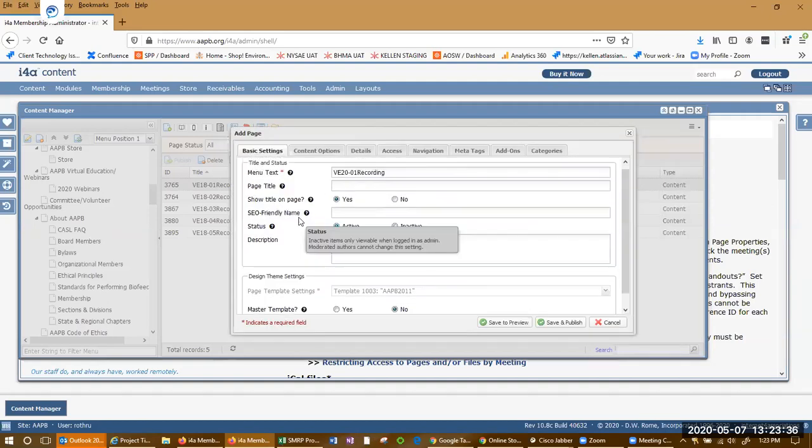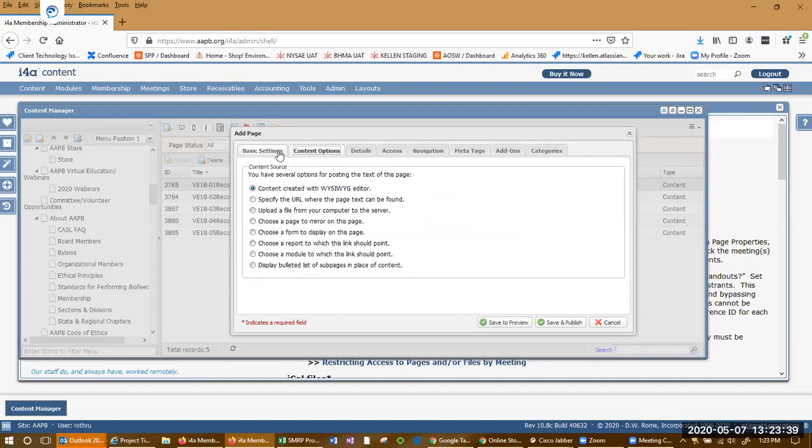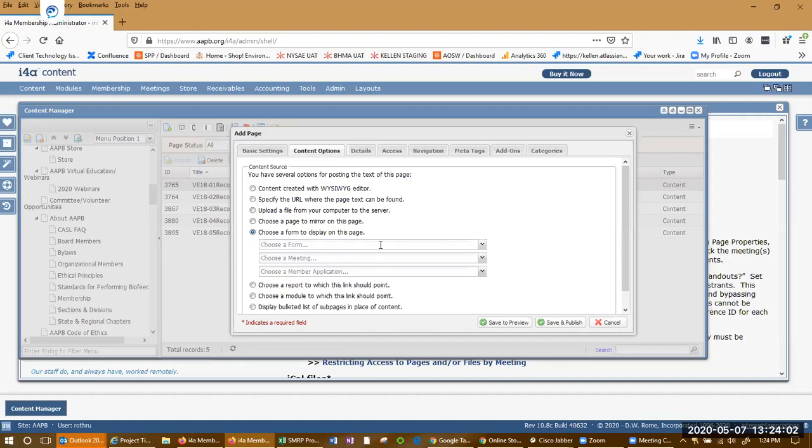Once we add these settings here, we go to the content options and we see that it's selected for the WYSIWYG editor. So that's what we'll be using most of the time for these recordings. So we'll go ahead and keep that option. We do have another option here that we use often, which is the form option. It is displayed a little differently than it was on the old CMS. So you have the option to select it from a form, a meeting, or an application.